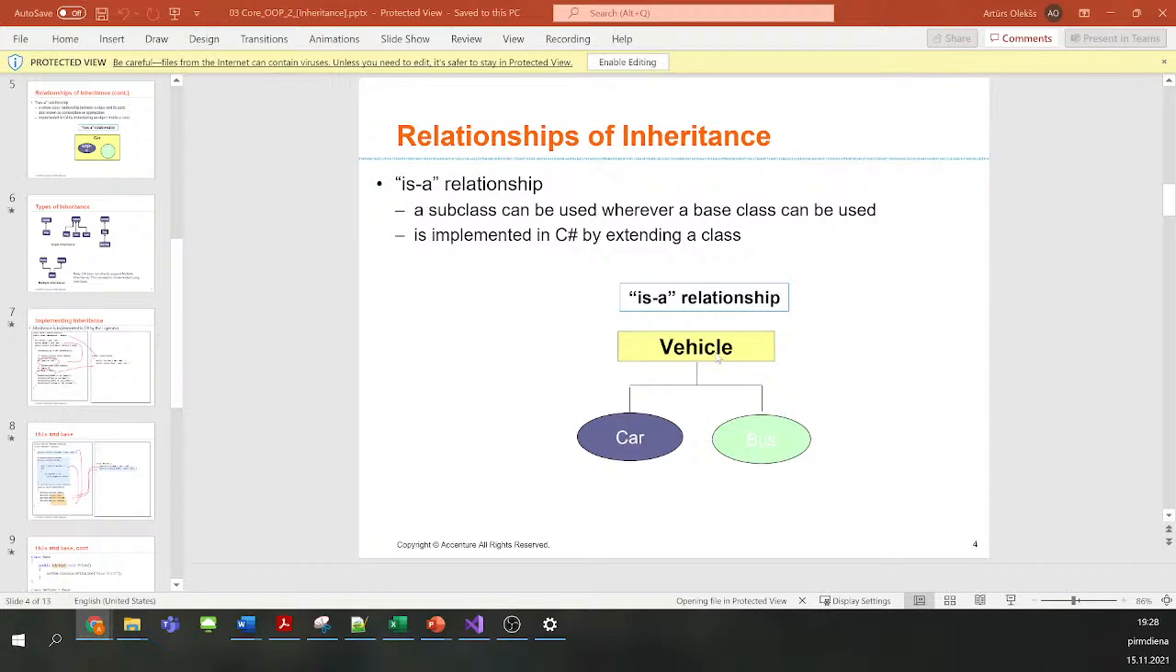Also, it is important because we have this is-a relationship. We can say that car is a vehicle. That would be correct. But we cannot say that vehicle is a car. That won't be correct. From a question from Alina, the syntax is subclass, superclass. That is the syntax we can use in C#. In other languages, it may be a little bit different.